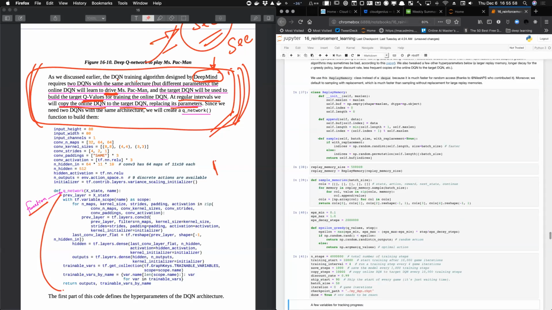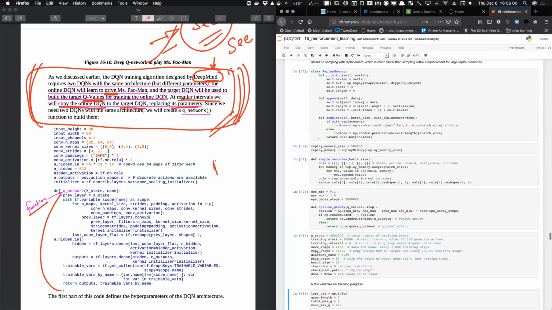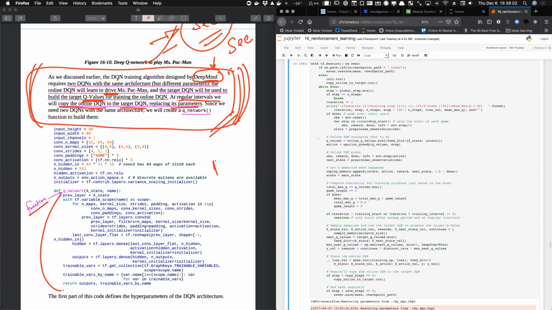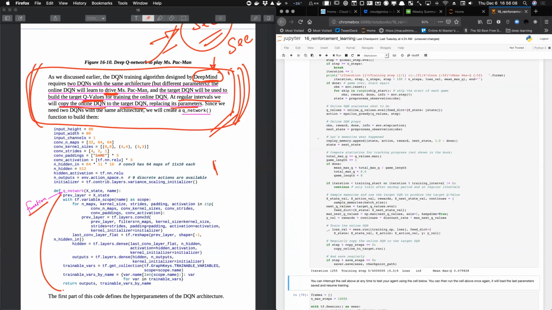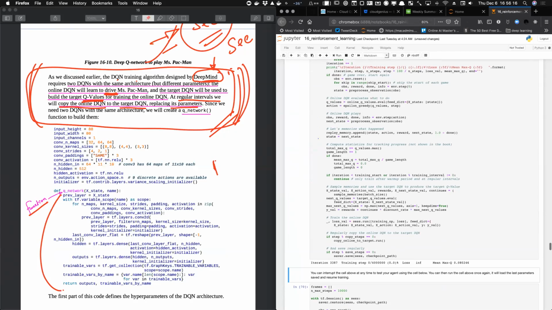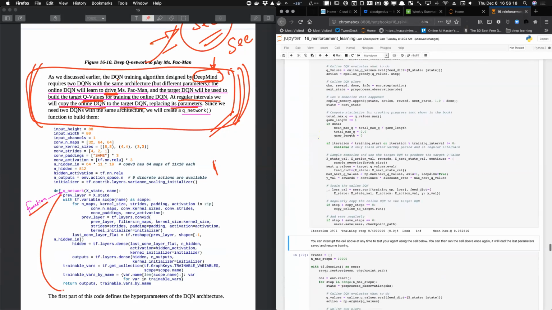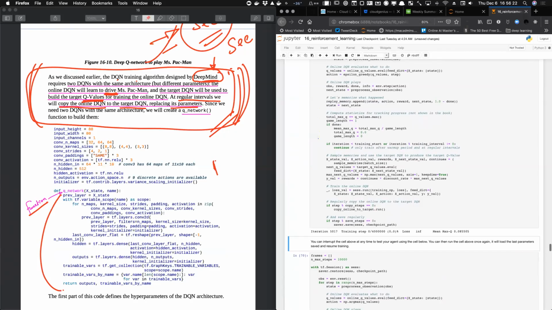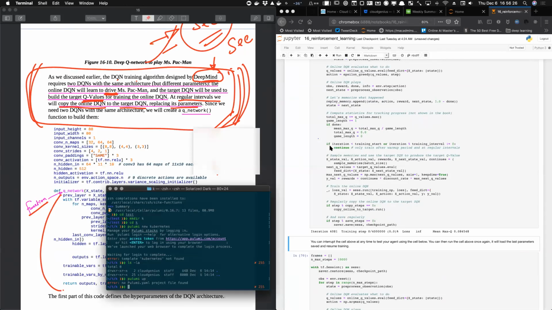I just hit execute on a bunch of steps, and now the main training loop, and the training has started. You can interrupt the cell above any time to test your agent using the cell below. You can run the cell again, it will load the last parameters. So this is a breakable training, which is a good thing. Let's also examine what the CPU is doing at that moment.